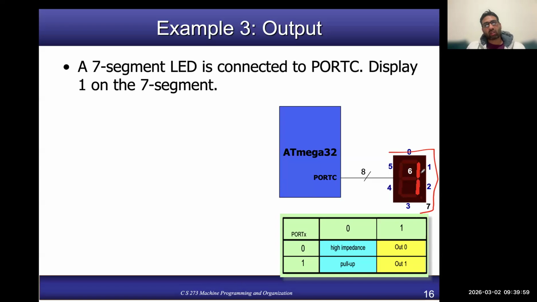The pin 1 is connected with LED 1. The pin 2 is connected with LED 2. Pin 3 is connected with LED 3 and so on, LED 4, LED 5 and LED 6. And there is a dot if you see here, right? This dot is called LED 7. It is connected with the pin 7. So in total you have 8 LEDs and 8 pins, right?